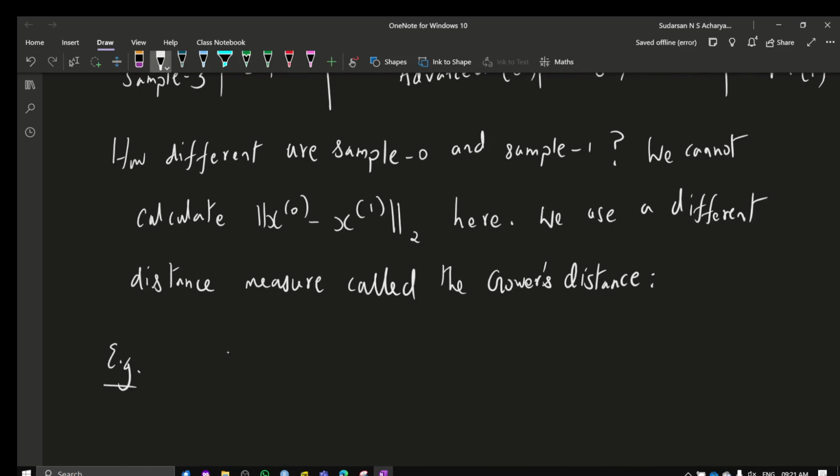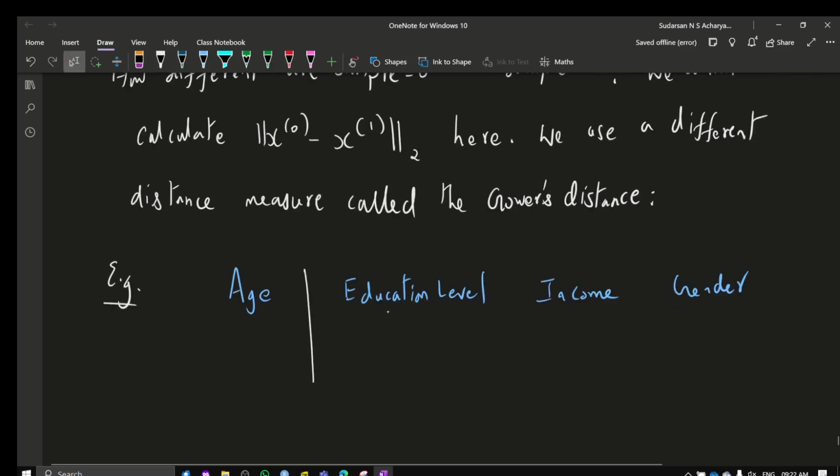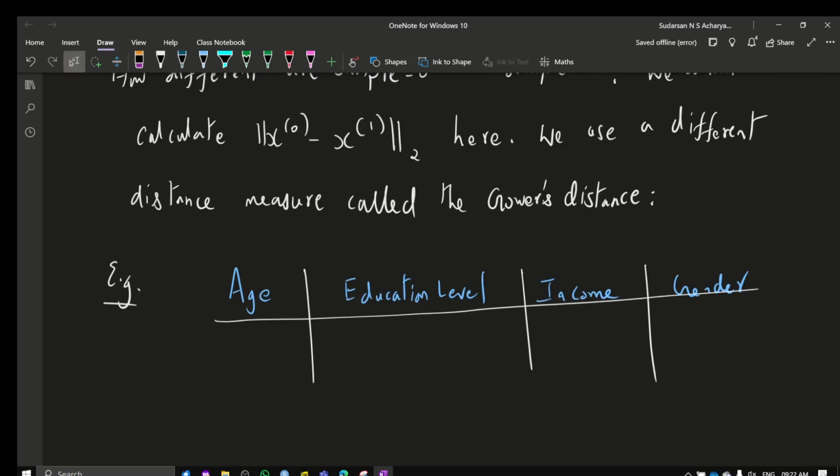For each feature, which is age, education level, income, and gender, we are going to calculate the distance between these feature values appropriately, right? And observe how we do it. It's actually quite interesting how this works. So here is the age, education level, income, and gender.